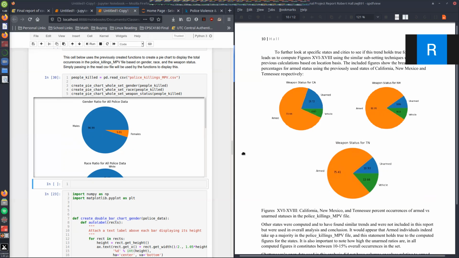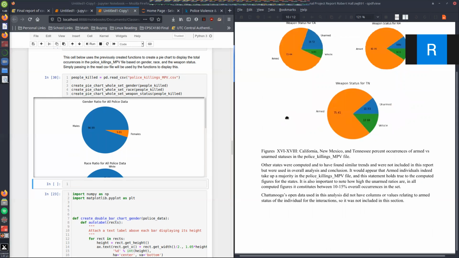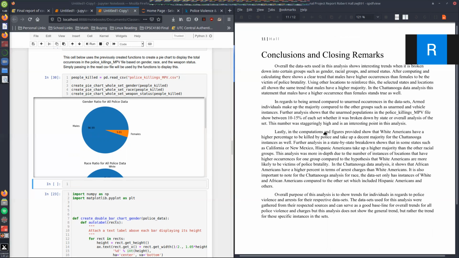That's good, but it's also important to see that the unarmed is hovering between that 10 to 15% I was just mentioning earlier. And so, the same situation with the gender, we can pretty much conclude that yes, if you are armed, there is a decent chance that you would be the victim of police brutality.